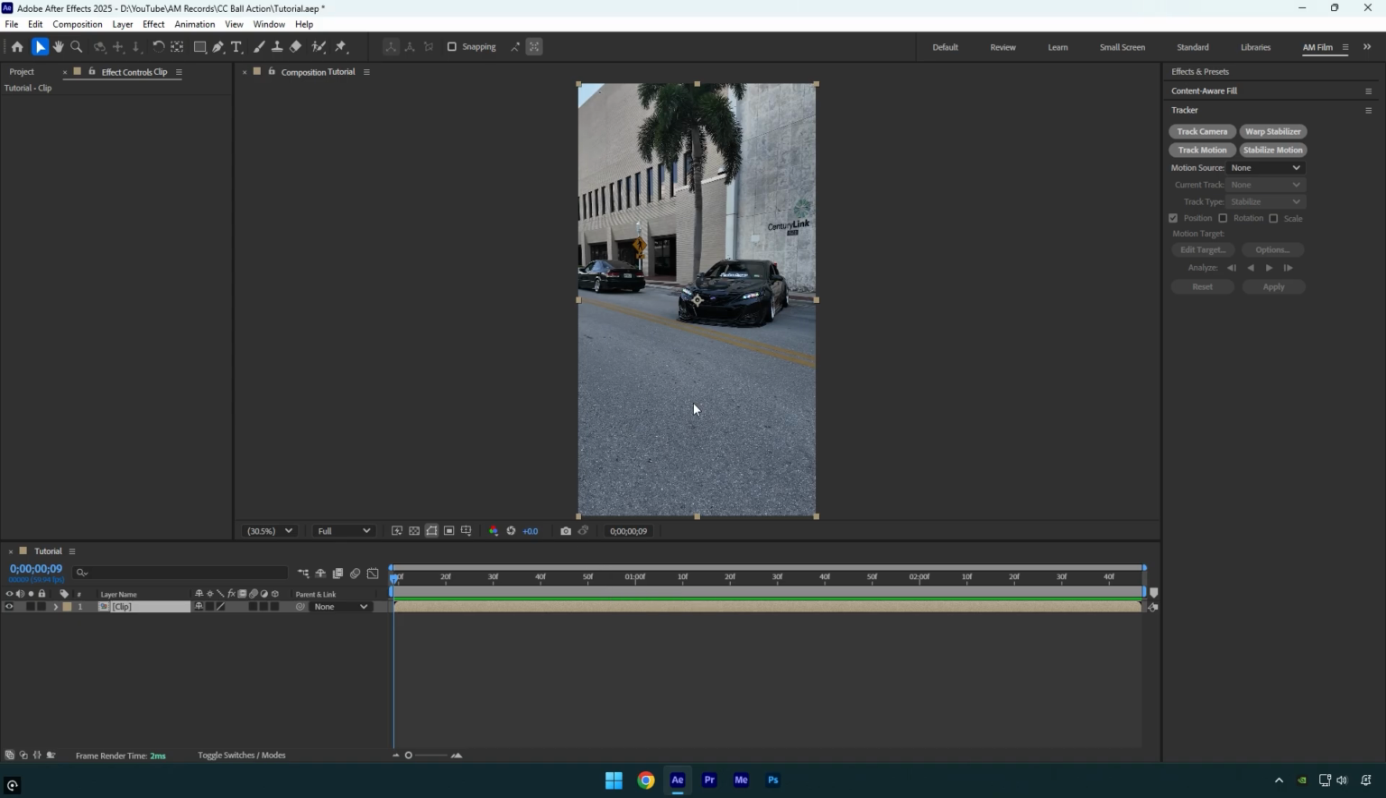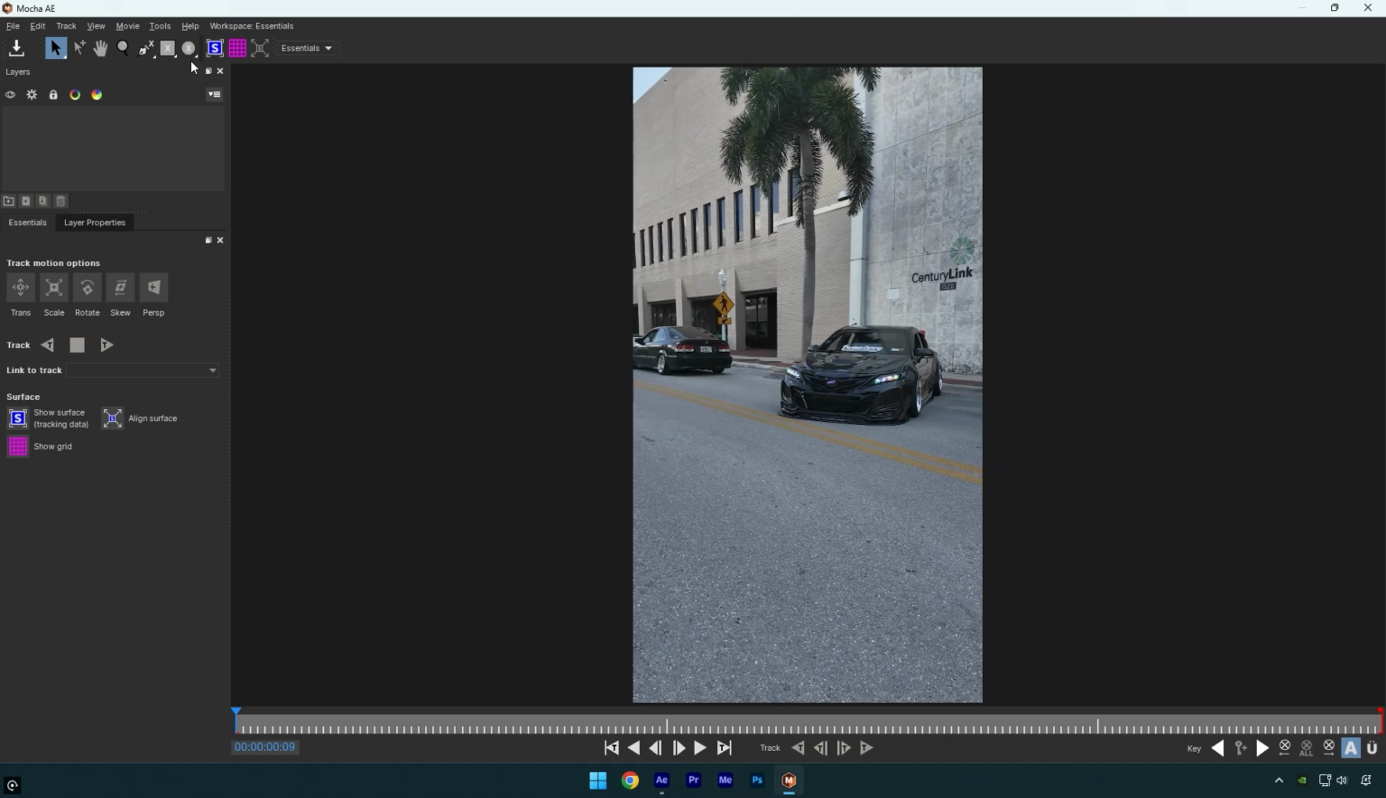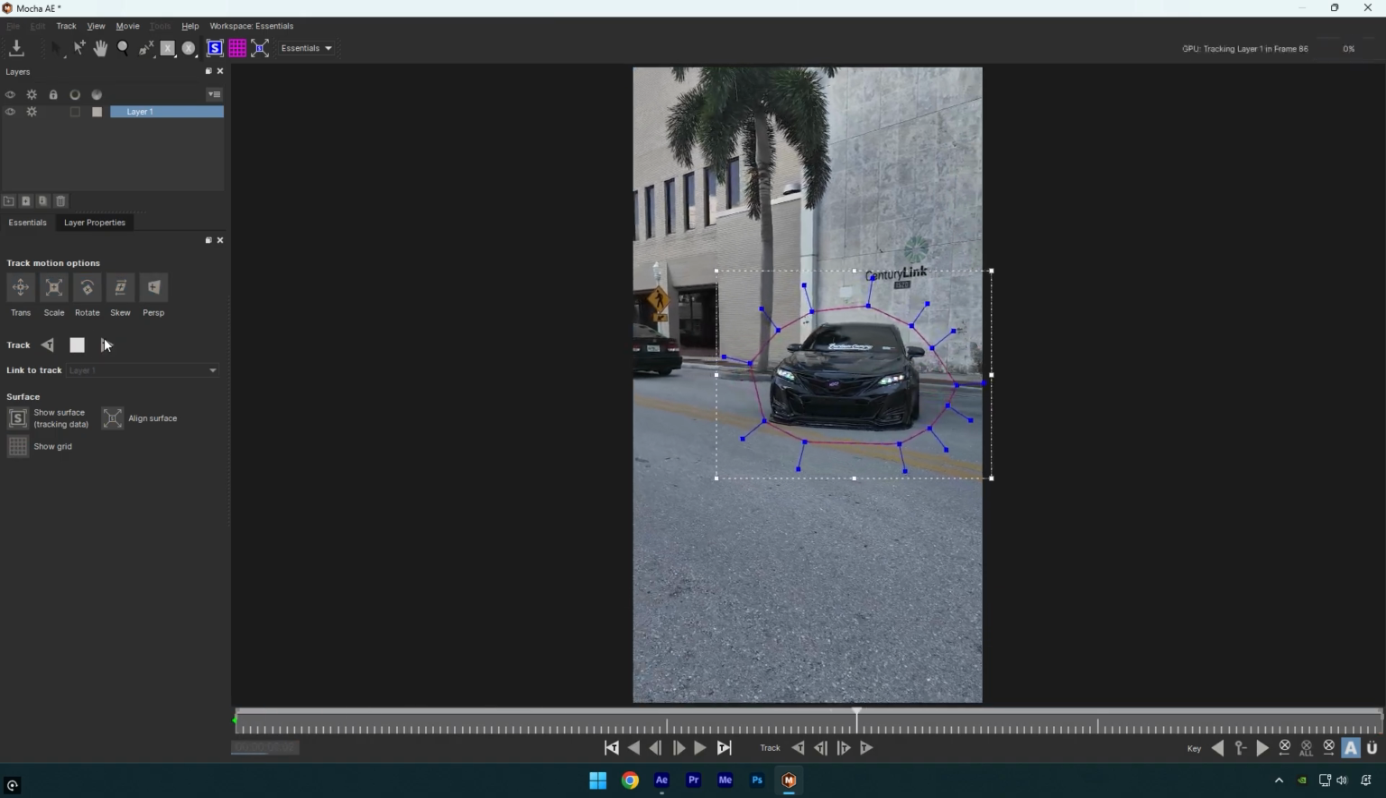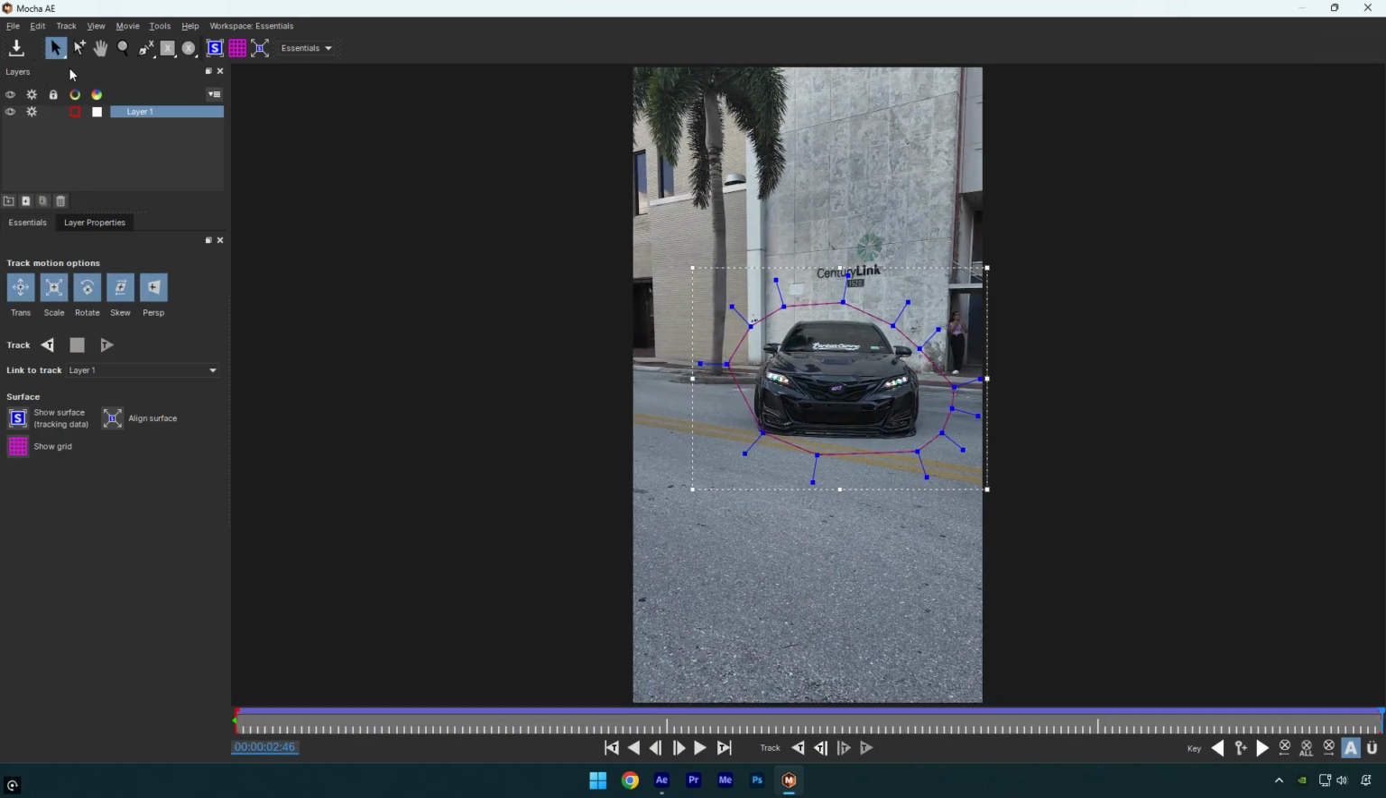Let's begin. To make that effect, first we will need to mask the car and then remove the car from a background. For smooth masking and tracking, I will use Mocha AE. In Mocha, let's select a pen tool and mask the car like that. Once you are done, enable perspective and click on tracking forward button. As the tracking is done, click on save and then close Mocha.